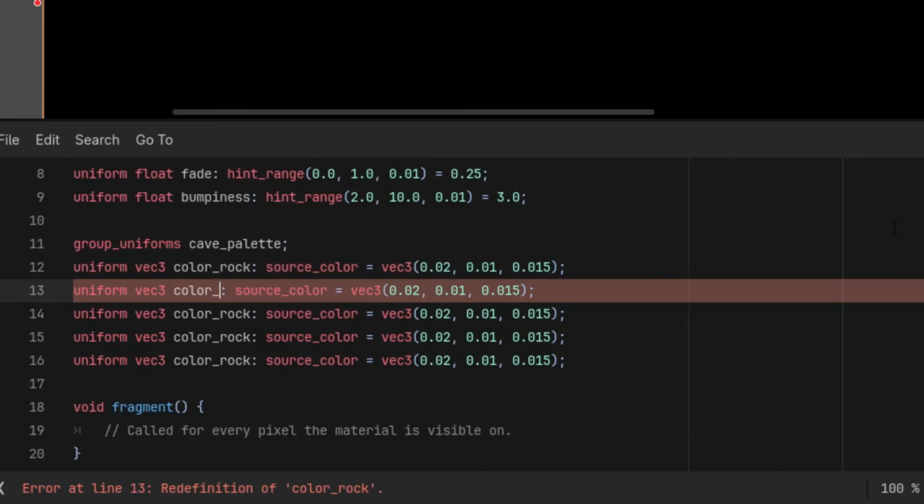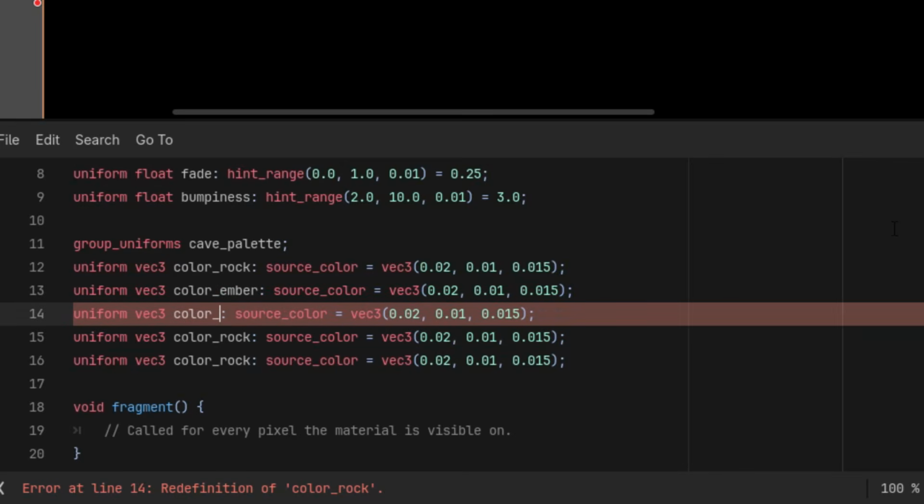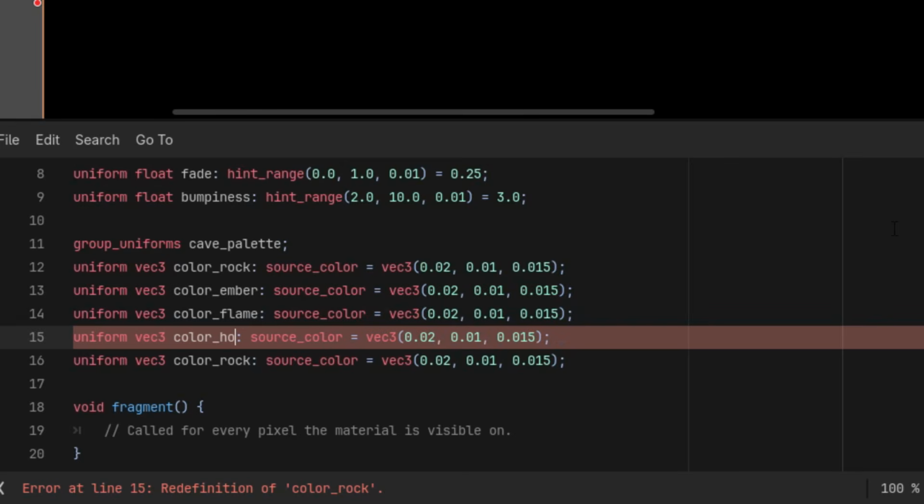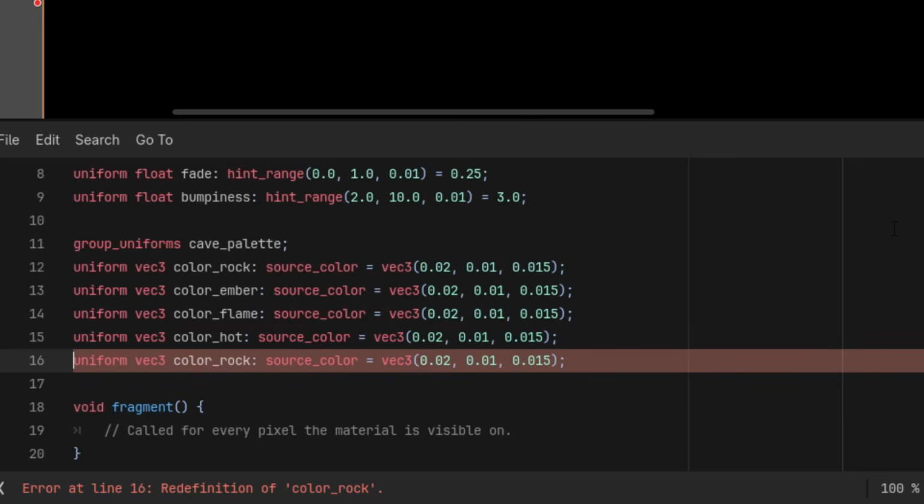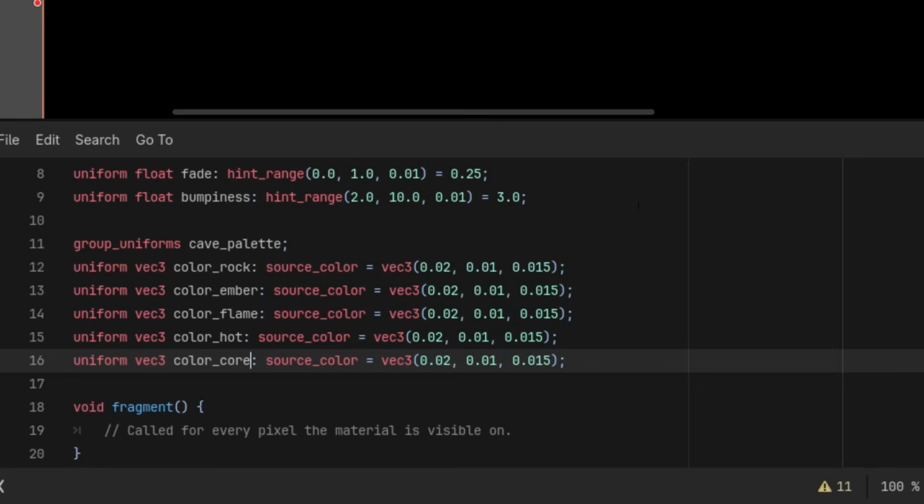And I will change the names, of course. This one will be color_amber. The third one is color_flame. The fourth one, color_hot. And the last one, the fifth, is color_core. Okay, and of course we will modify the default values as well.